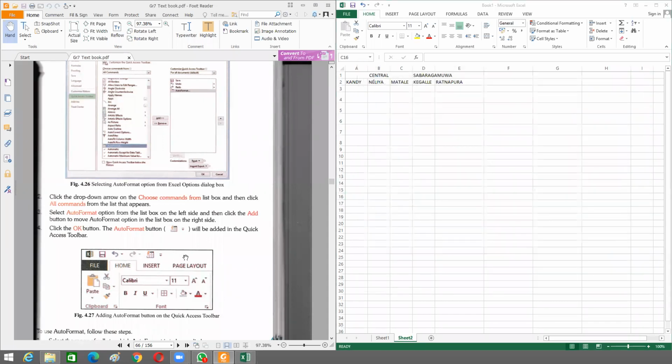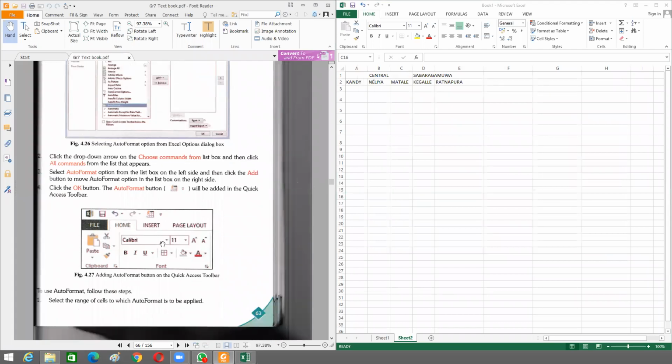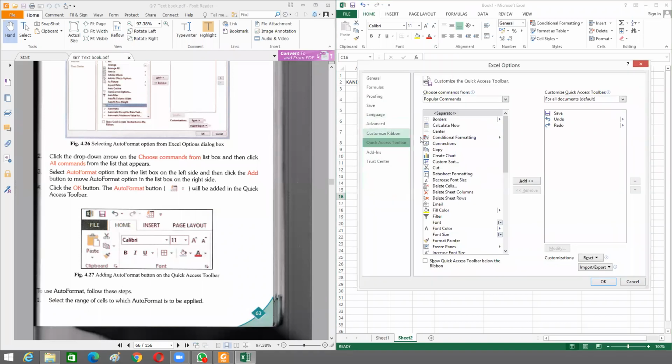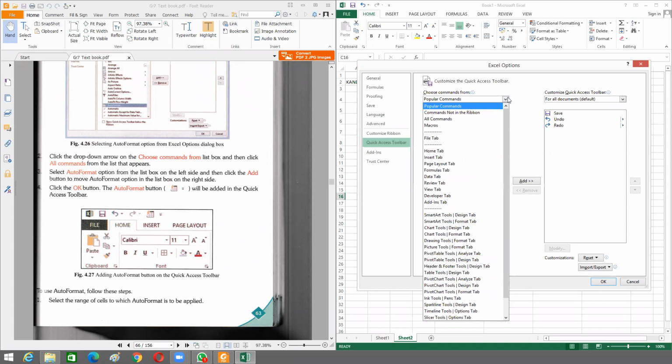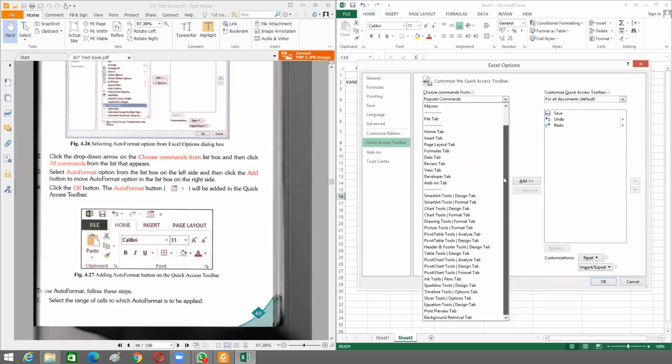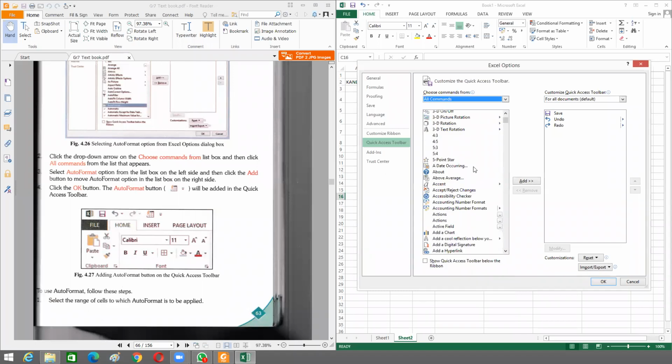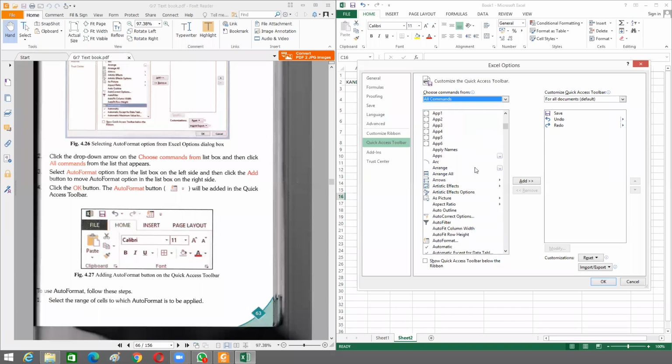Let's see. It's out of format. Yes. Now it's okay.